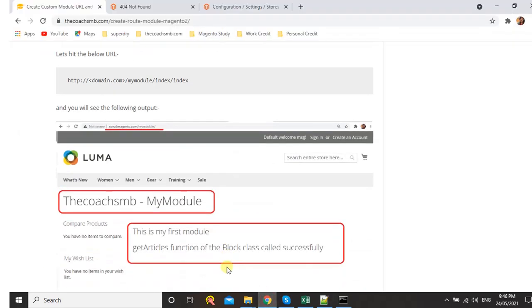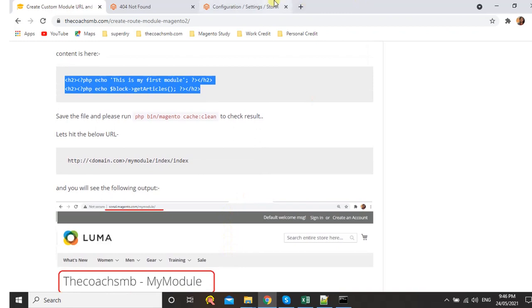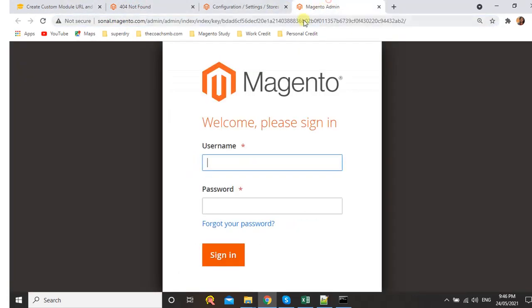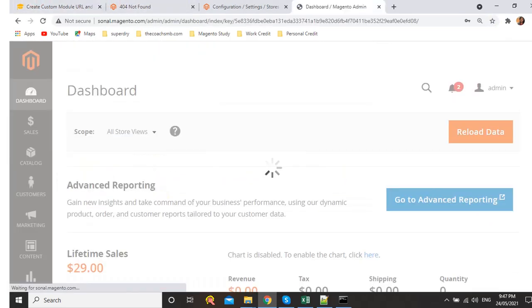And after doing this, we need to clear the cache once. Once it's open, we will refresh the cache and we will see these changes. Let me just log in.